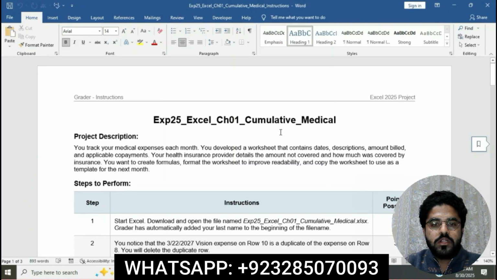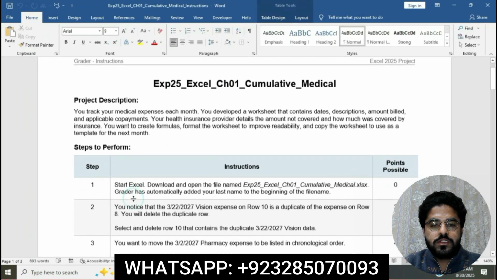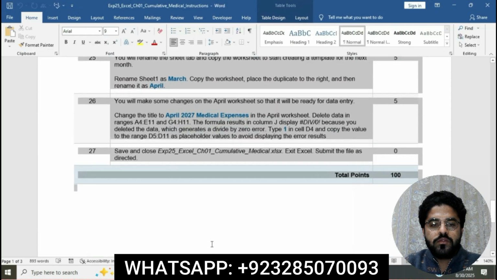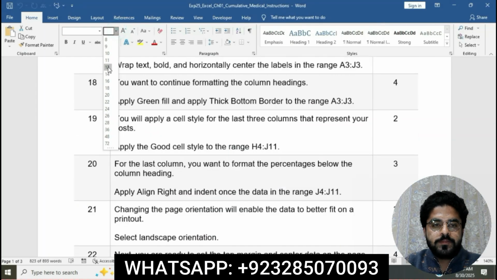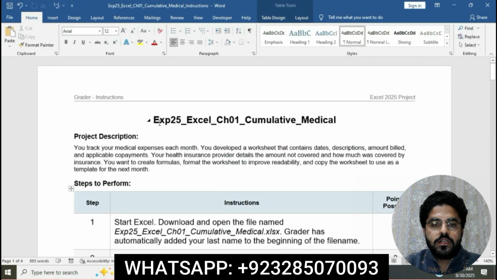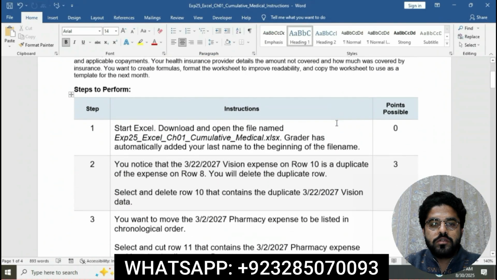Now let's start today's assignment and go through it step by step. As you can see, there are 27 total questions in this assignment. Here is the title of the assignment, EXP25 Excel Chapter 1 Cumulative Medical, and you can also see the project description, which you can read carefully.